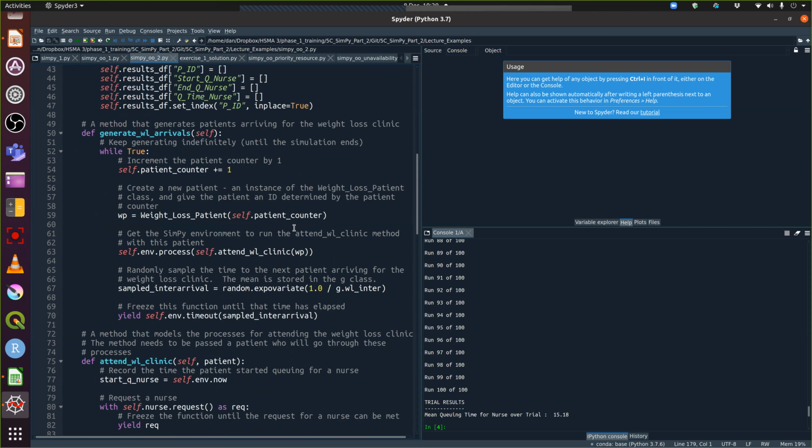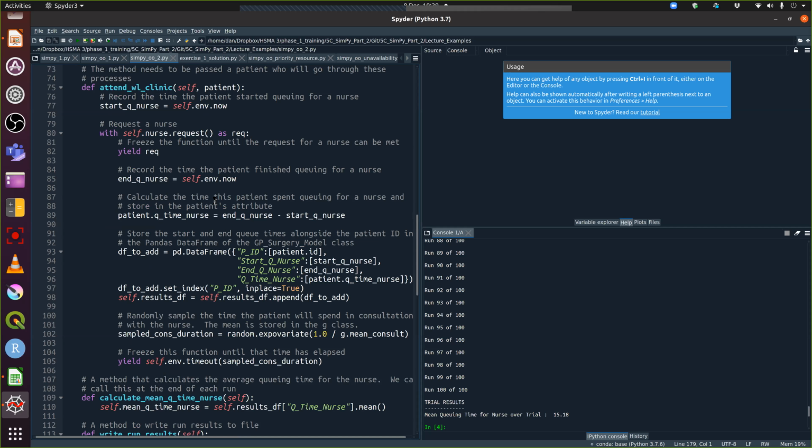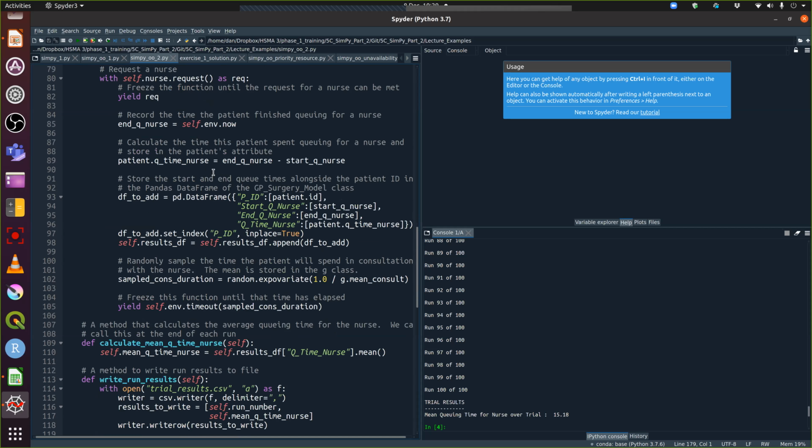The generator arrivals class method will be exactly the same as before. The activity generator will be mostly as it was before, except this time we're now going to calculate the time that we want. So we store that in the patient. We say, this is how long you're waiting. Give that to the patient so they can store that information. And then we ask the patient for that information to store it into our data frame.